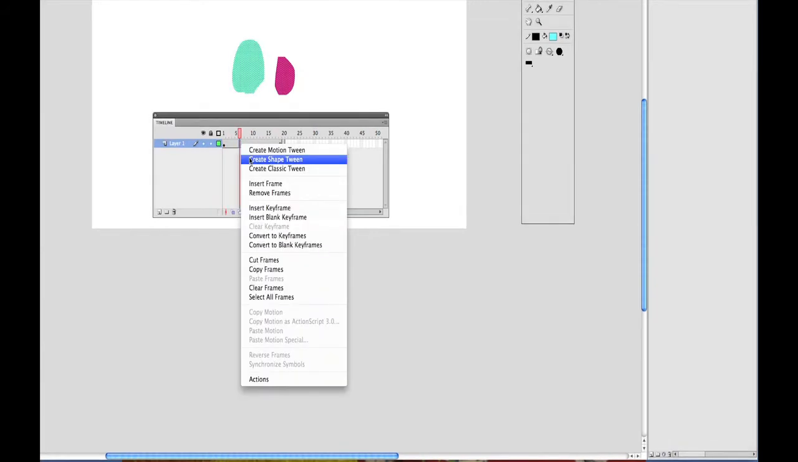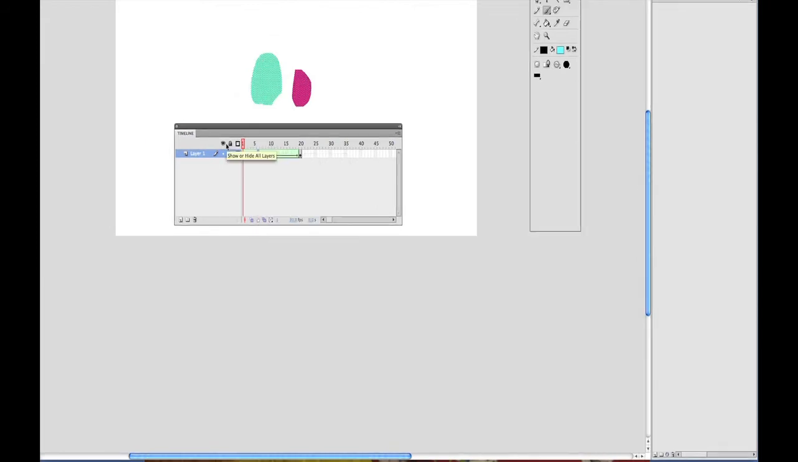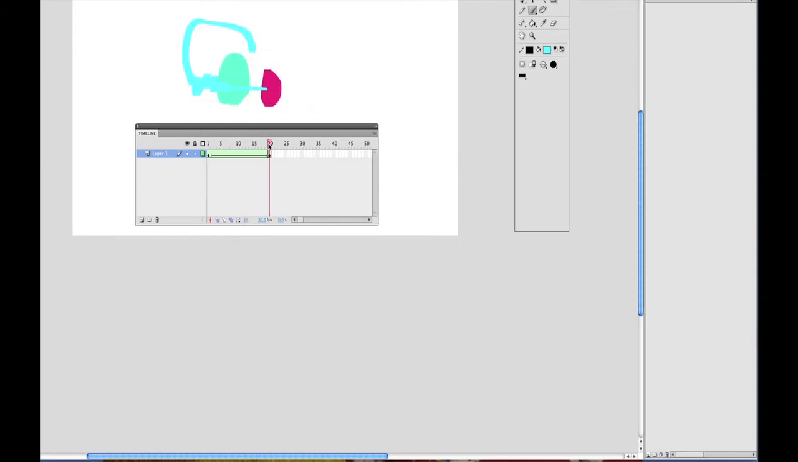Now I'm going to right click on any of the frames between the first one and the last one and select Create Shape Tween. This is going to get the computer to morph the first image that was on keyframe 1 into the second image, which is on keyframe 20. When you have a shape tween, the frames turn green and you have a little green arrow there.